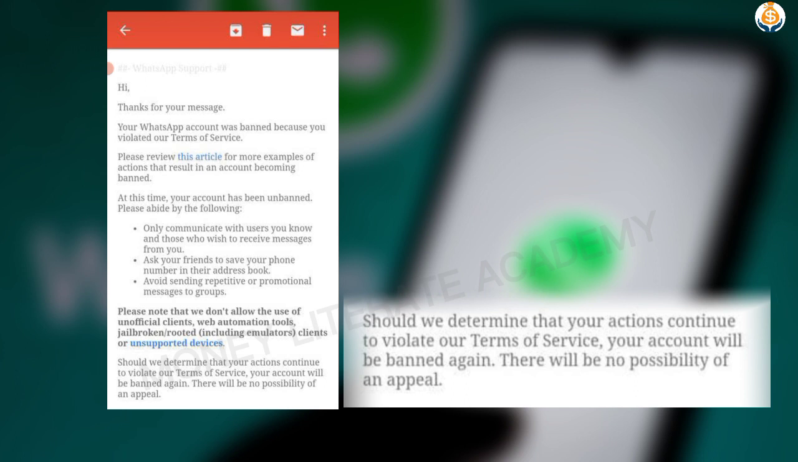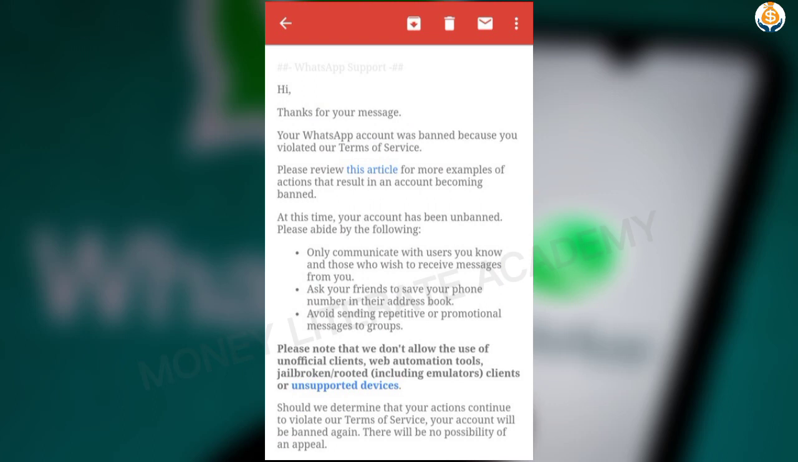Are you getting me? This method I just taught you on how to unban your WhatsApp account might not work for you if people have reported your WhatsApp account several times. But you can try it, you can try your luck.